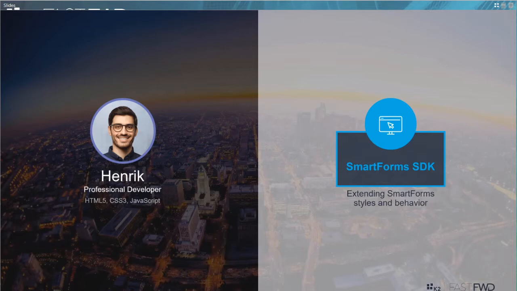So if we look at how we can help Henrik extend SmartForms, one thing that we can do is extend the styles and behaviors beyond what Julie can do out of the box with a style profile. So we are introducing the SmartForms SDK, and really this is going to be a collection of features to help make the professional developer's job a little bit easier in extending SmartForms. The first step in this SmartForms SDK is extending styles and behaviors through CSS and JavaScript. So let's take a little bit deeper look into that.